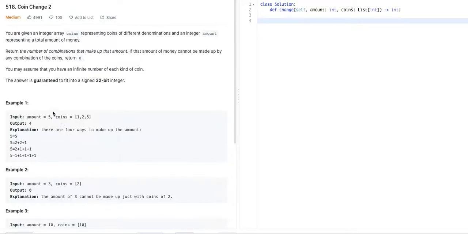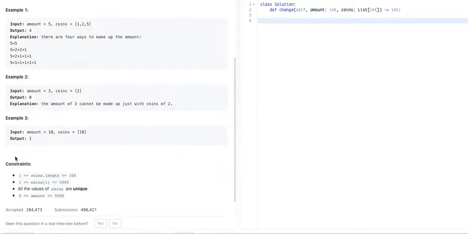As you see in this example, we're trying to make 5, and these are the coins that I have, and these are 4 different combinations of coins that I can make 5. Here I have 3. There is no way to make a bigger amount with just 2, and I'm going to return 0. And for 10 there is only one way to make 10, and we are going to return 1.